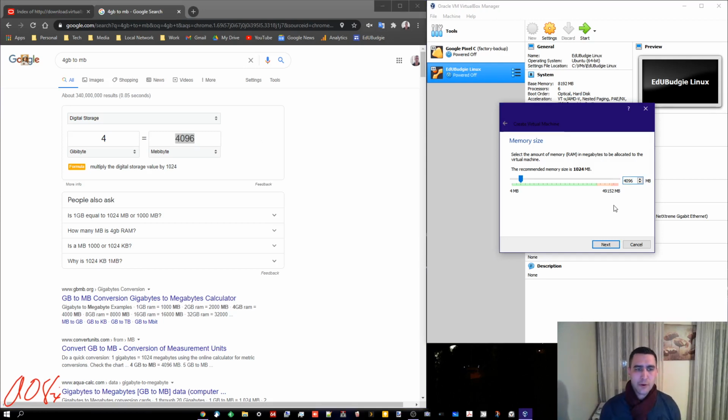I would say for Ubuntu or most of the current Linux ones, you want at least 2 gigabytes, and the more the better. I would say really you want at least 4 gigabytes if you can, but at least 2 will get you going.